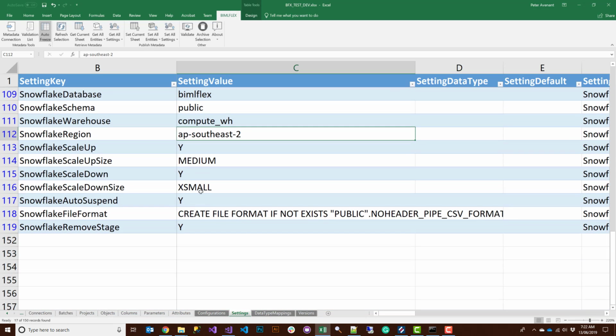The next couple of settings that you have here are the Snowflake scale up. When you start your batch, these control the size when you're doing your ETL. So those are your connections and these are your ETL. Basically, when you run your batch, at the beginning of the batch, do you want to start up your Snowflake compute warehouse? Do you want to scale it up? And if this is set to yes, then you need to tell it what size you want to scale it up to. This could be medium, large, or whatever.